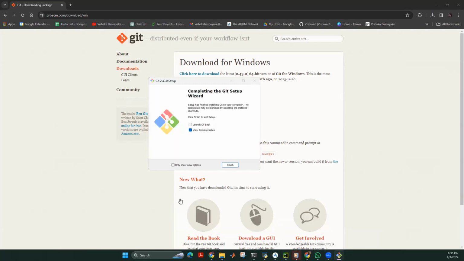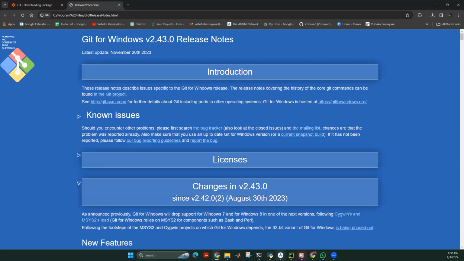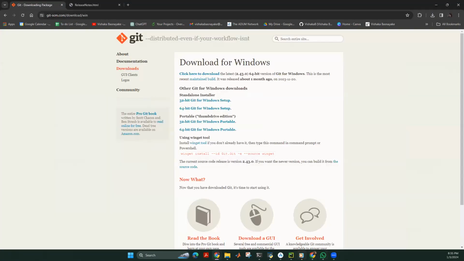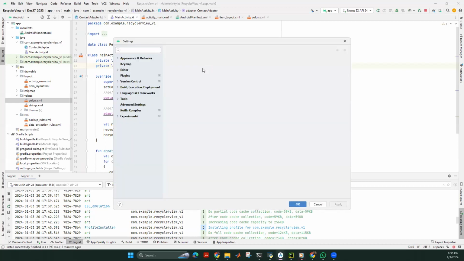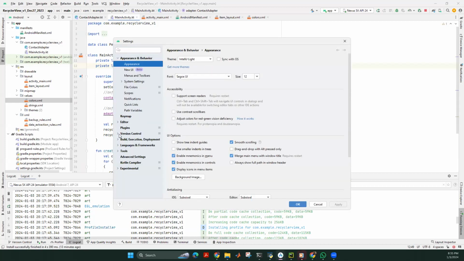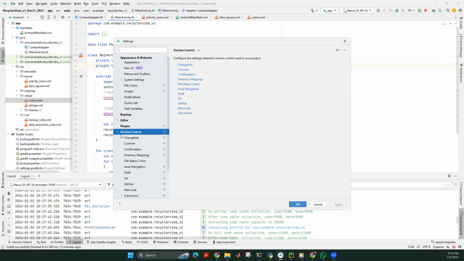So once you have installed that, now you can go to files, settings. In there you have something called version control. There you have Git.